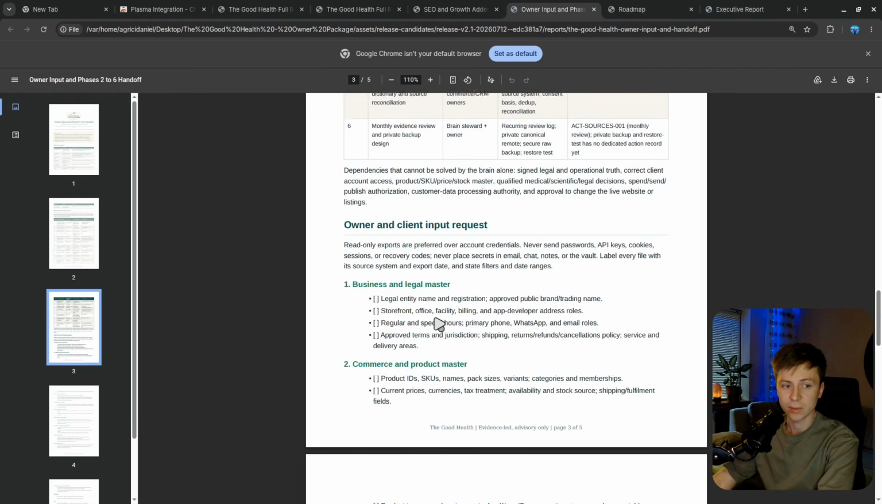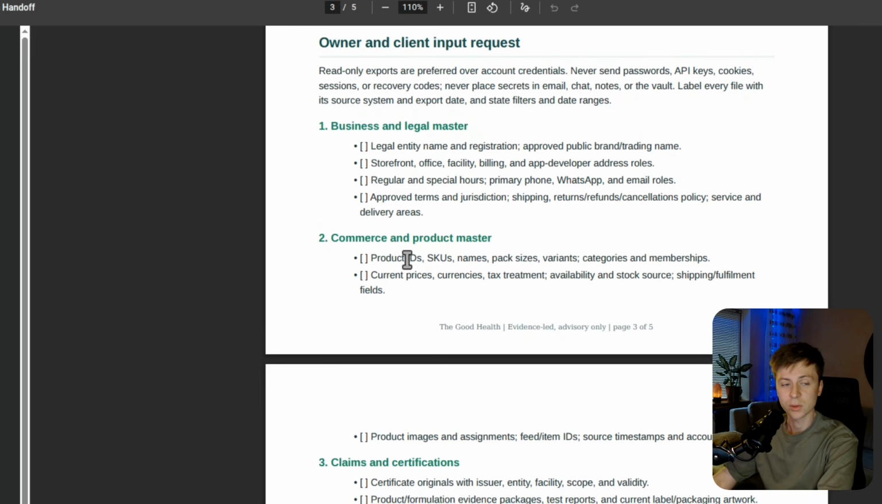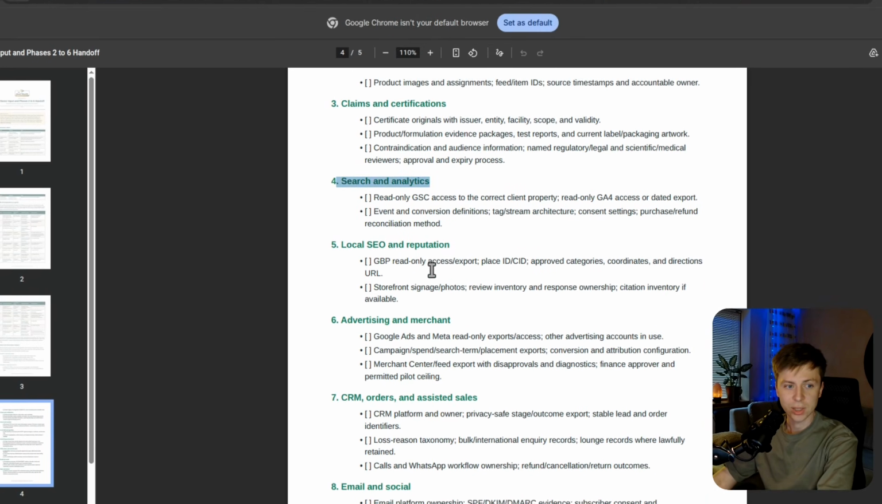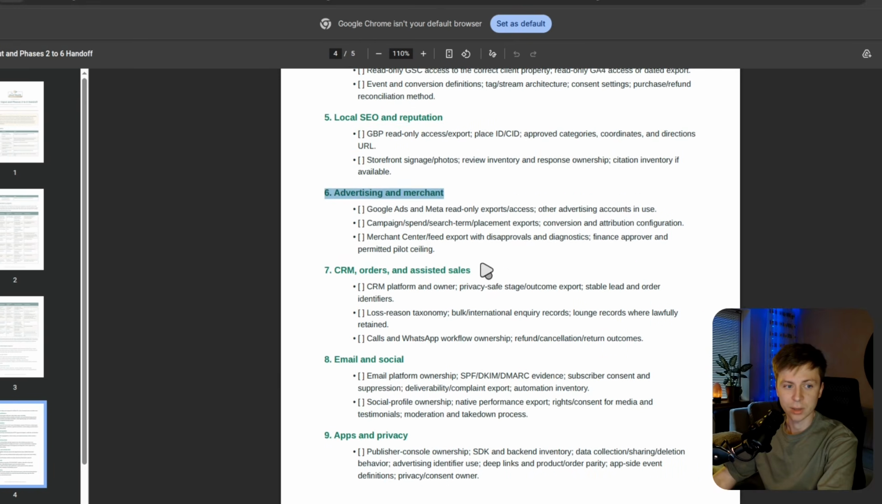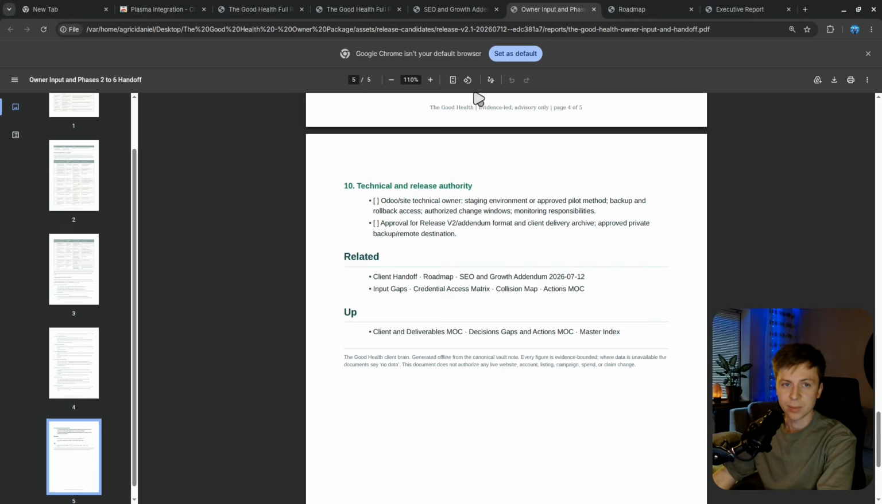And afterwards, of course, you have the plan, owner and client input requests, so business and legal matters that you need to set up in regards to those products. We have the commerce product master, we have the claims and certifications, search and analytics, local SEO, as I mentioned, advertising and merchant, CRM, email, apps and privacy, and technical, as per the full-on report.